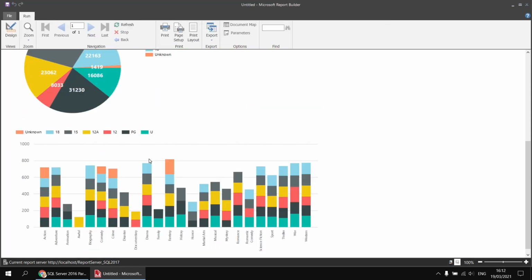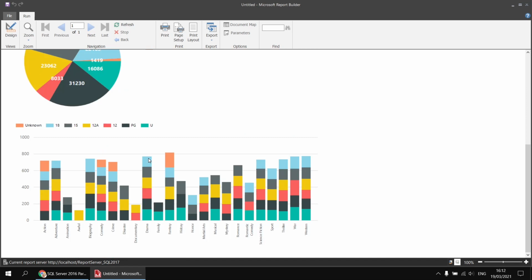One thing that's really not very nice is the colour scheme that's been used. Good luck picking a nice colour scheme from the range of colour schemes that are presented to you in Report Builder, by the way.